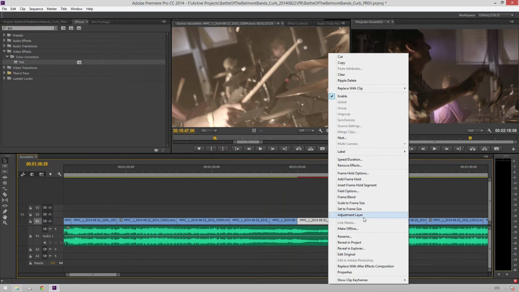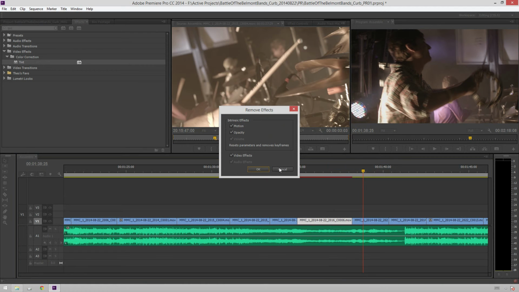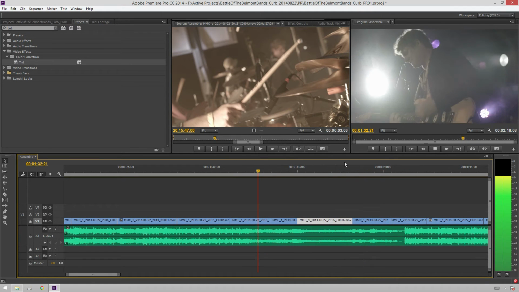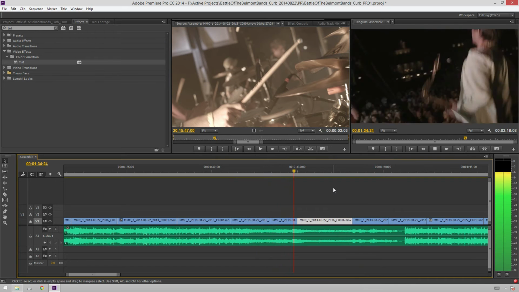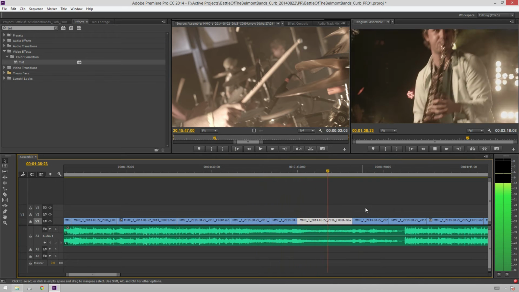It'd be funny. To clear those effects, you should just be able to right click and hit remove effects. All those bad boys. And now we're good. So hopefully that'll save you some time.